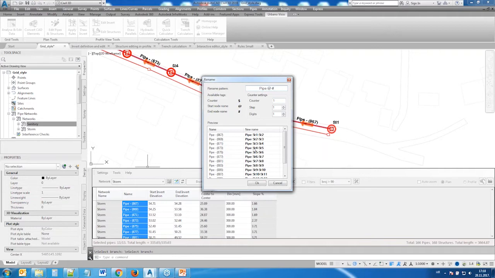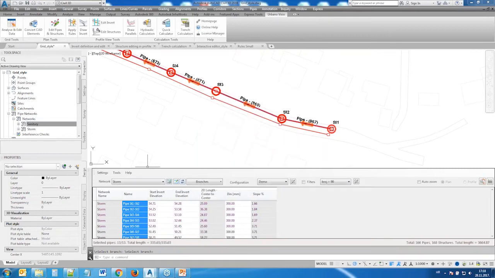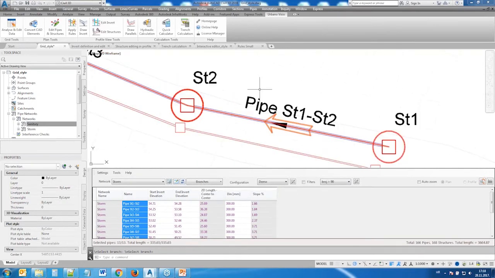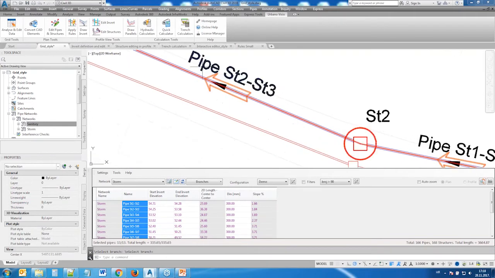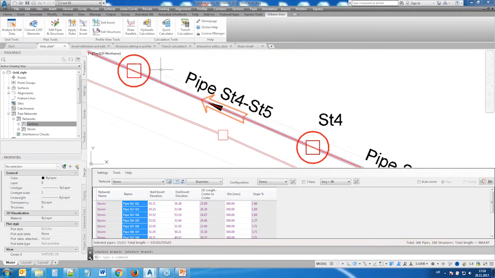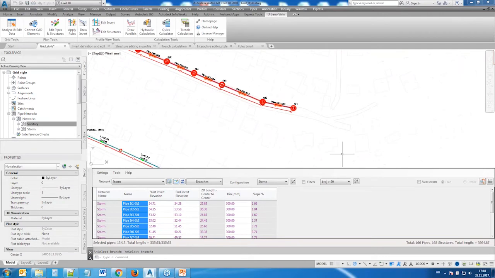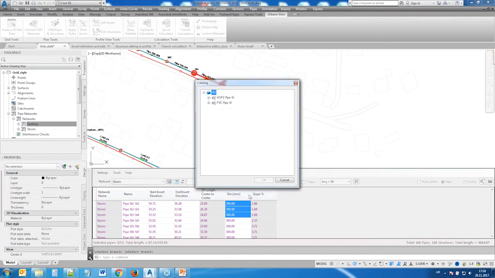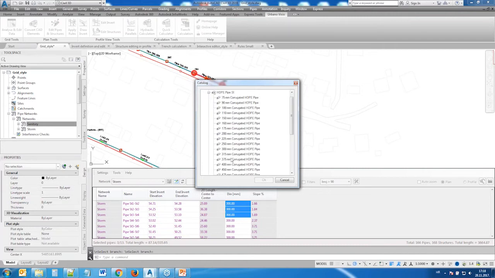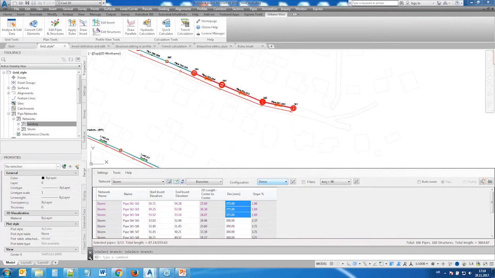So on the left you see the old name, on the right you see the new name, and I just need to click OK, and you see the pipe names have now been renamed according to structures. And with swapping parts, it's the same. If I go into editing for a pipe, I can just select a different pipe, and it will change immediately.